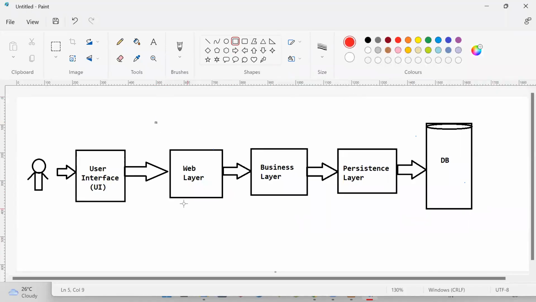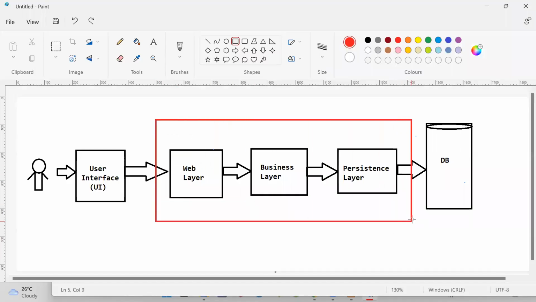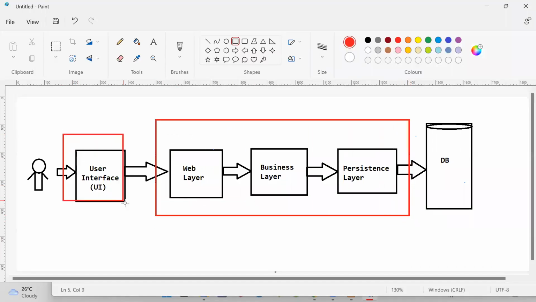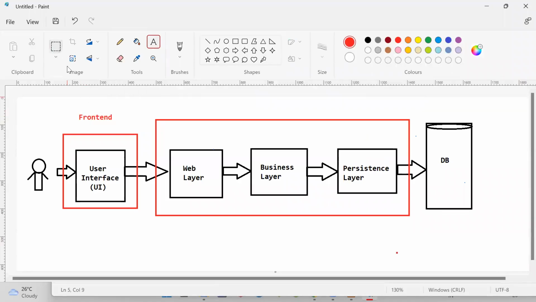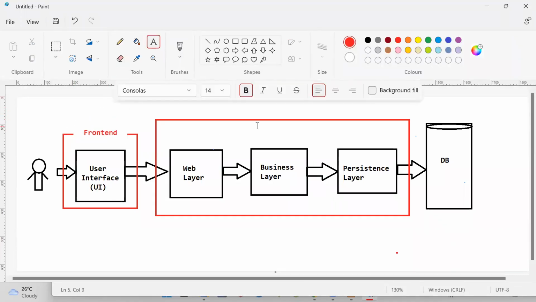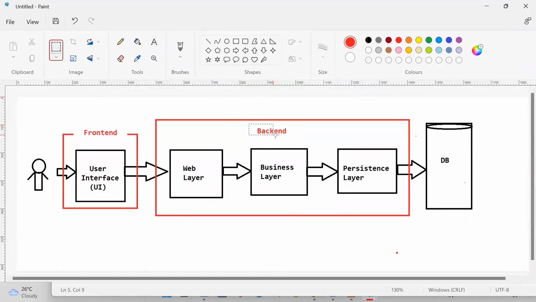In this application, this part is called the backend of the application. This part is called the front end of the application. This is the database. So a total of 3 parts are available: front end, back end, database. Front end plus back end we need to develop, then only we will become full stack, right? Now coming to this back end, the web layer, business layer and persistence layer are available.